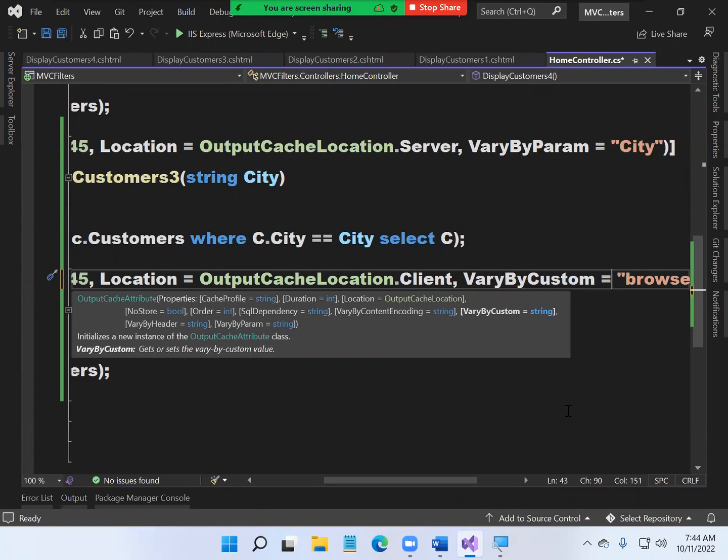VaryByParam is there. Even if I don't use it, I get it. VaryByCustom is there. Even if I don't use it, I get it. But that is an indication basically, to tell that this is going to vary by the parameter, and this is going to vary by the custom browser parameter. To tell that, we just use those attributes. Even if you don't use them, the default behavior is going to be the same. Am I clear, all of you? So that's exactly what the VaryByParam and VaryByCustom attributes are.